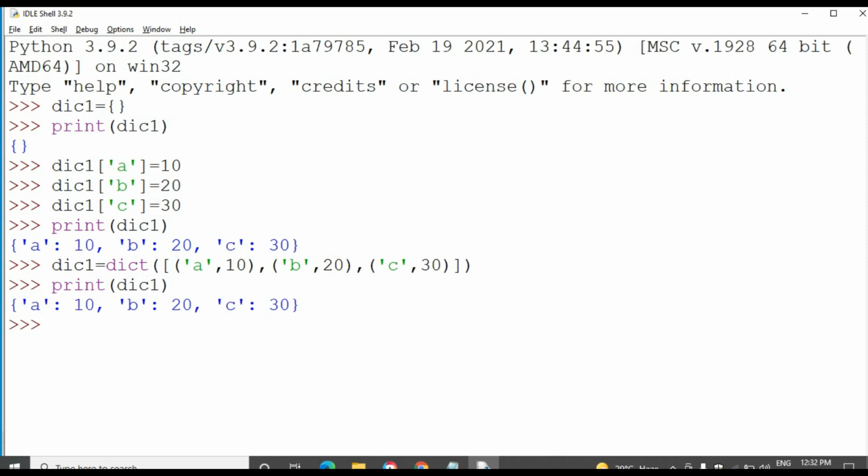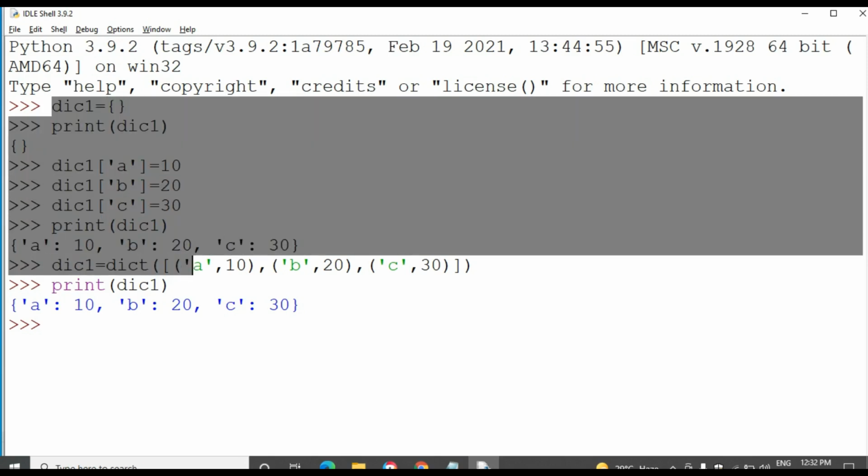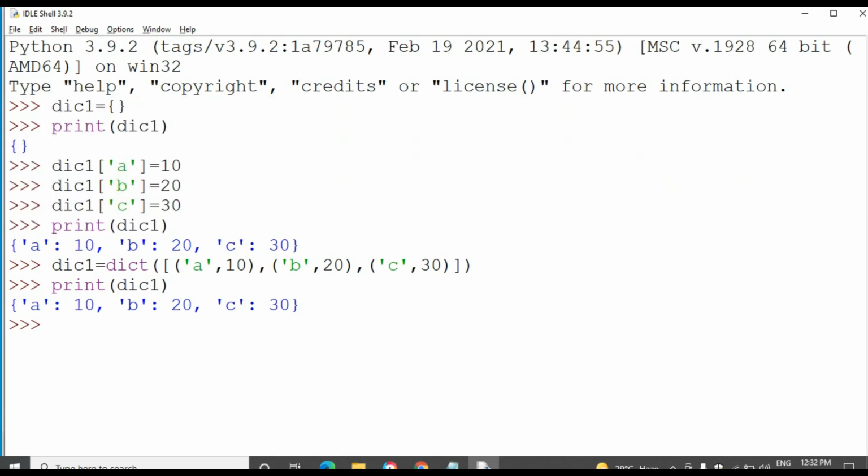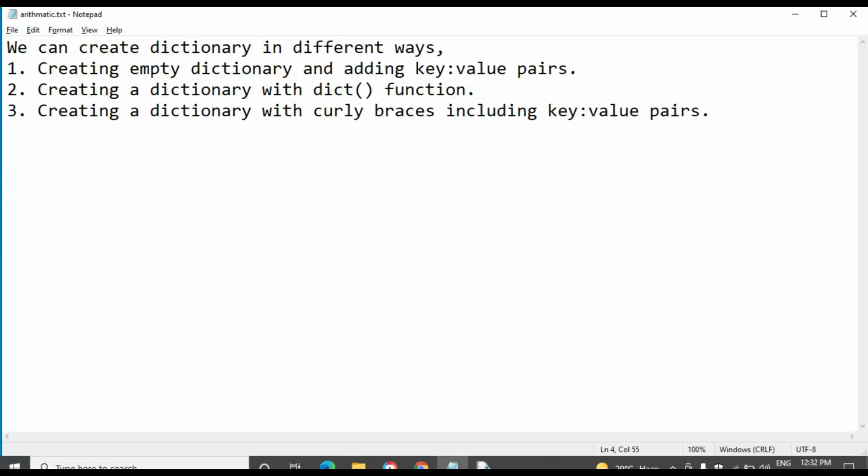See, we got the same output as the previous one. So we have created the dictionary in another format. In the above case we created the dictionary in the above format, and in this case we created it by using the dict function. In both cases we got the same output.